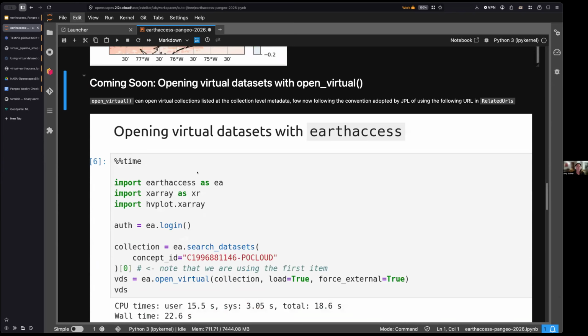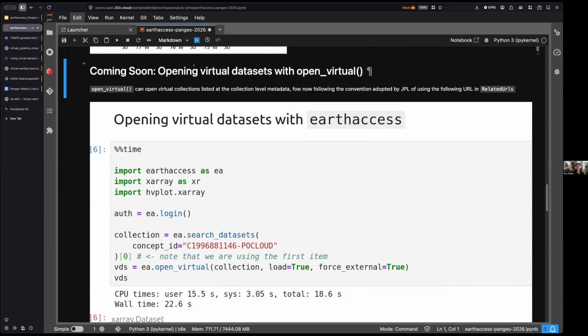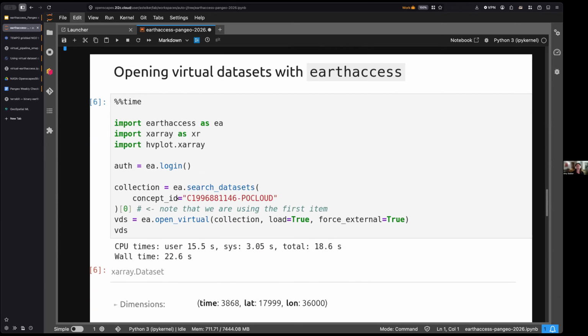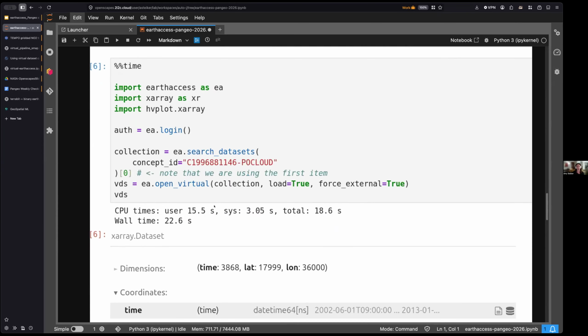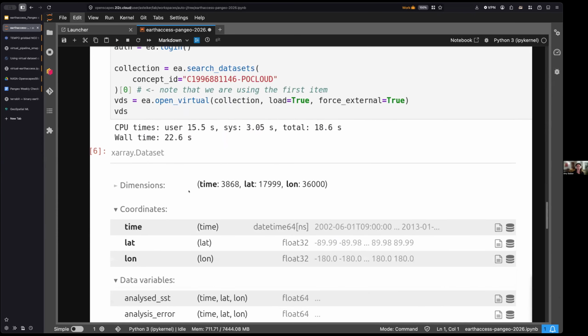And then really quick, I just wanted to highlight some of the things coming soon, which I think is huge. This is a lot of work that Luis Lopez has been working on with a single open virtual function. And so this is two lines where you can search for an entire collection, again, within NASA Earthdata, and then just using open virtual, you can open that entire collection, in this case, taking 22 seconds.